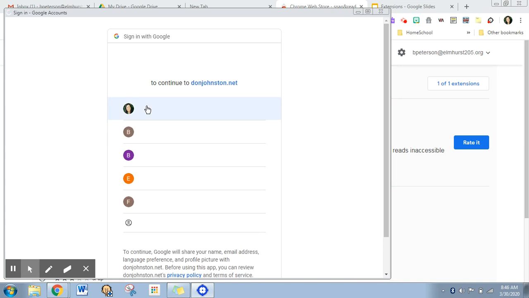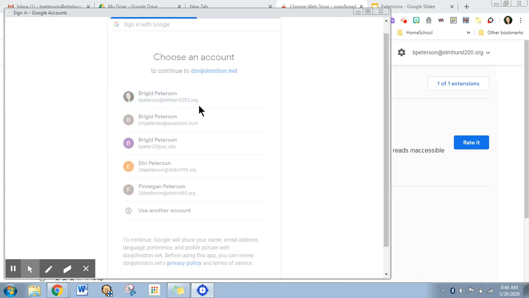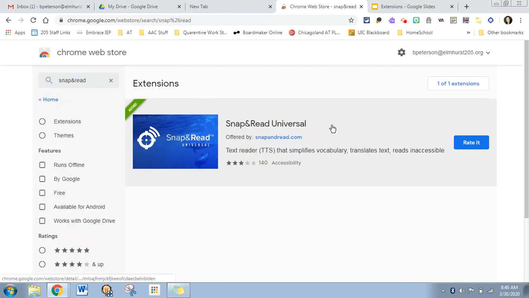And as long as your student is signing in with their @elmhurst205.org email address, they will automatically have access to Snap&Read. So as you can see now, it's turned blue, so it's ready to go.